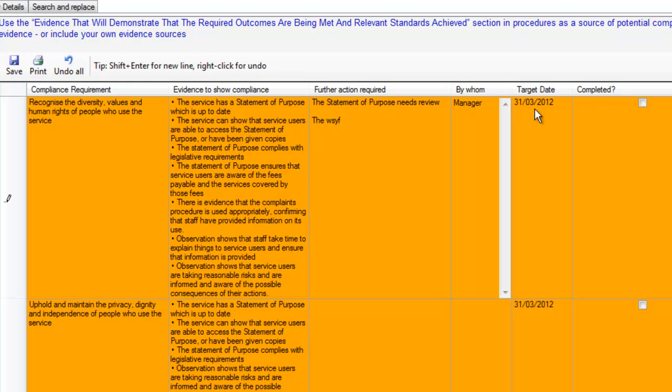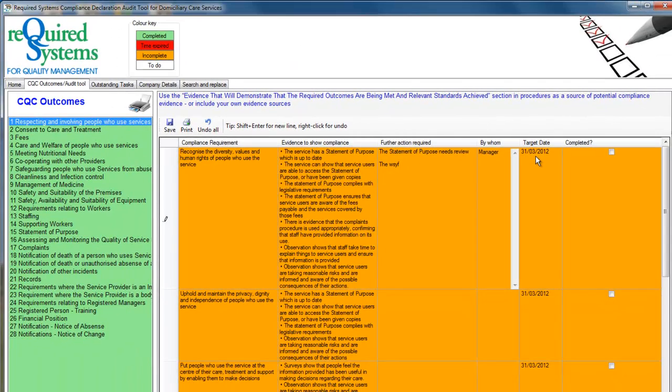Our target date for this is the 31st of the 3rd, which is in the future, so this is amber, so we've still got that action to complete by the end of the month. We can now move on and work our way through the rest of these, filling in the actions required, by whom, and if necessary changing the target dates.